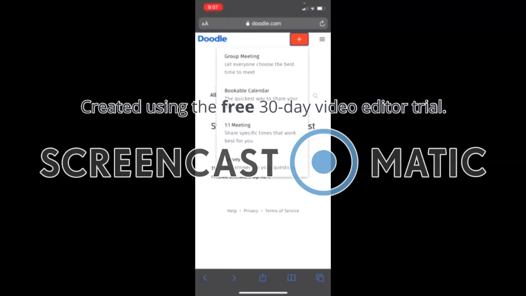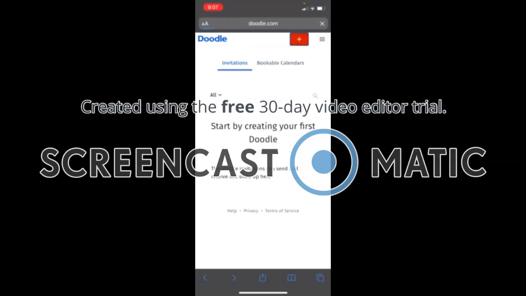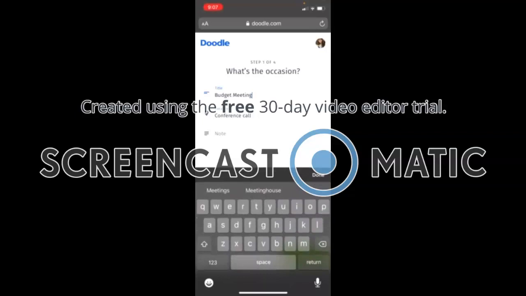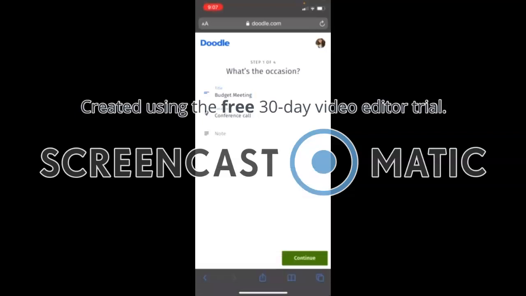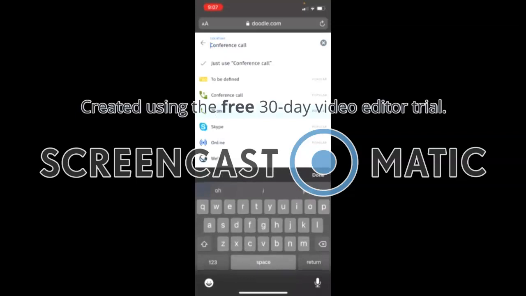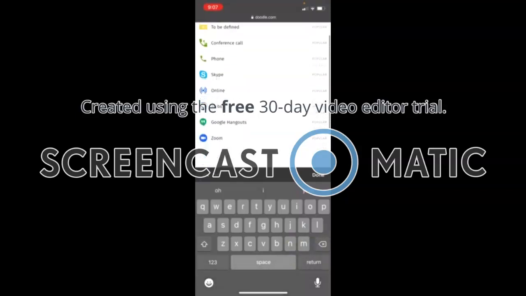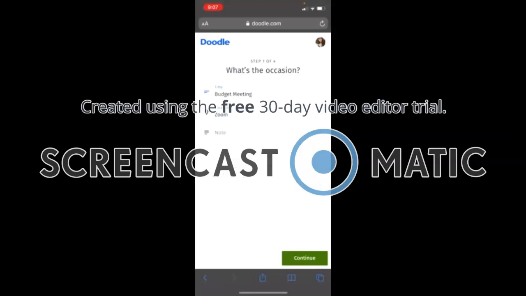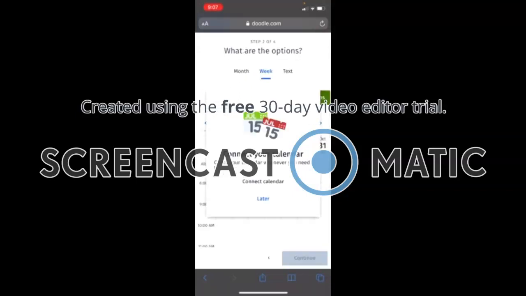So take, for example, if you wanted to create a meeting, you would just have to click up here and select Group Meeting. So as you can see, I've entered an example, which would be if we were to hold a budget meeting, and you can go from there to choose the location. And let's say that this one will be conducted on Zoom. And of course you can edit the title to whatever you want it to be and add a note. Then you just click continue.